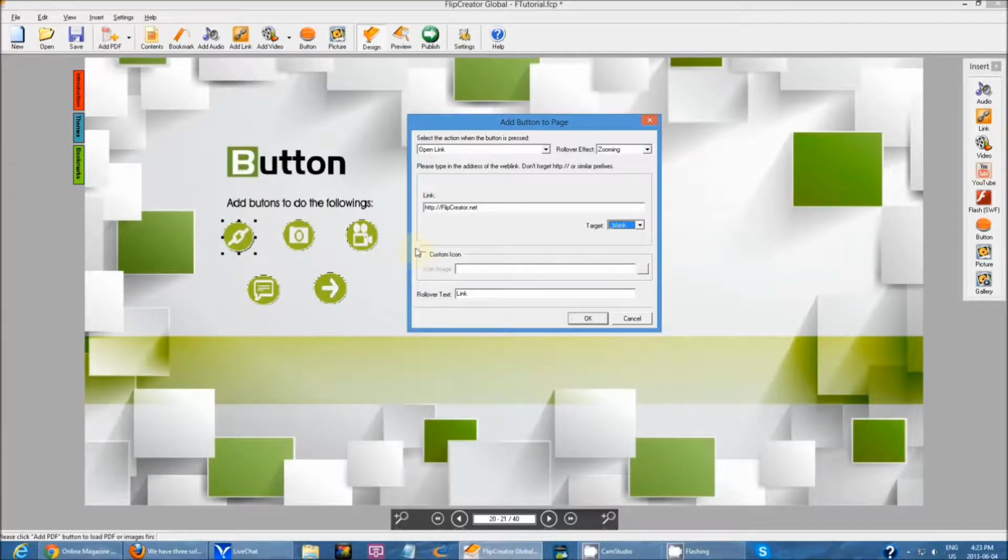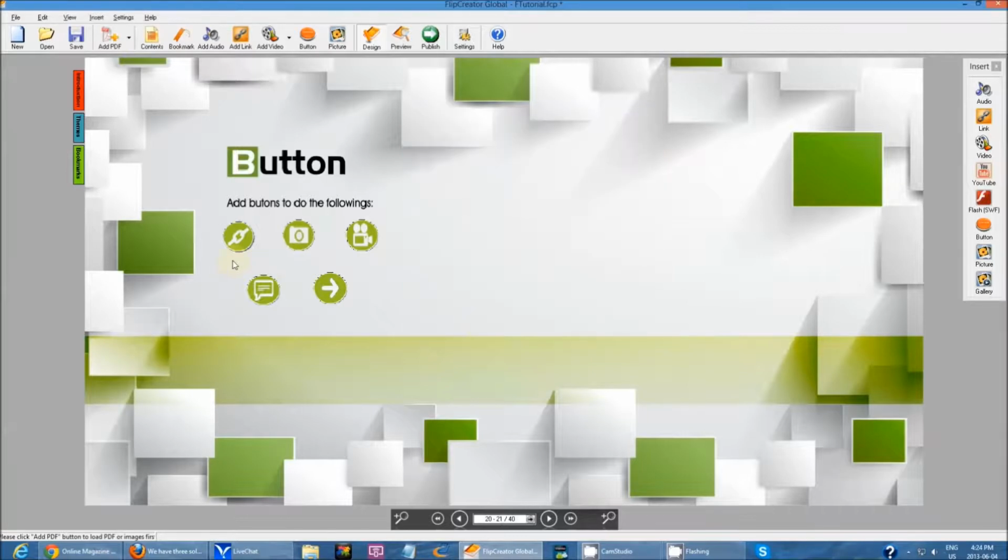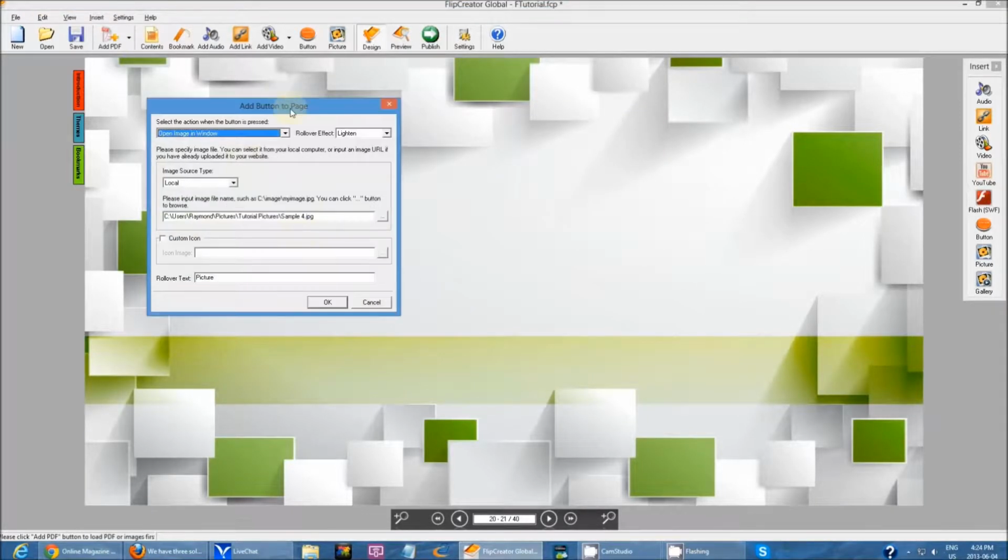Something else that buttons have that links do not have is the custom icon. You can actually create your own buttons. When you create your own little custom button, you can just check this off, choose the icon image that you want to use, and then import that, and your button will be using that image instead of our default green button right here. You also have rollover text, very similar to links, which tells you what the link, or in this case button, does. So if I click OK, this one is the same.